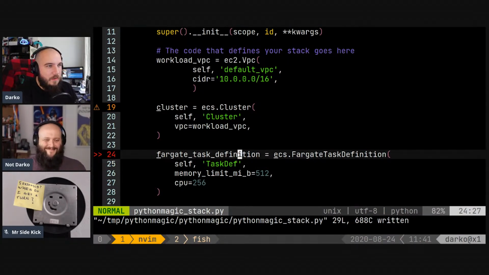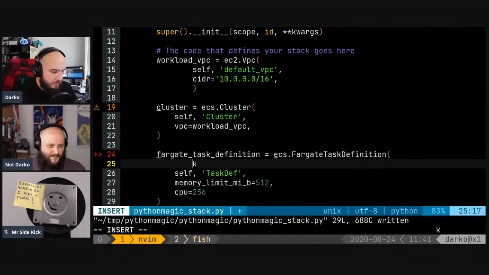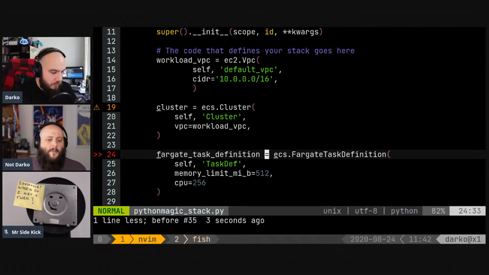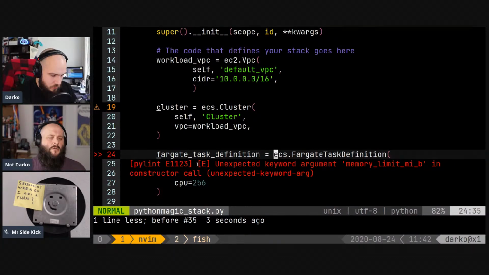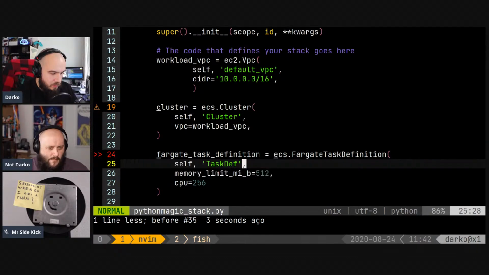Cheers. Why are you complaining? Fargate task definition. Why are you complaining? No, remember the task definition doesn't have memory and those. The task definition, wait, does it? Yes, for the container it does. Sorry. Keyword, apologies. Memory limit in MiB.